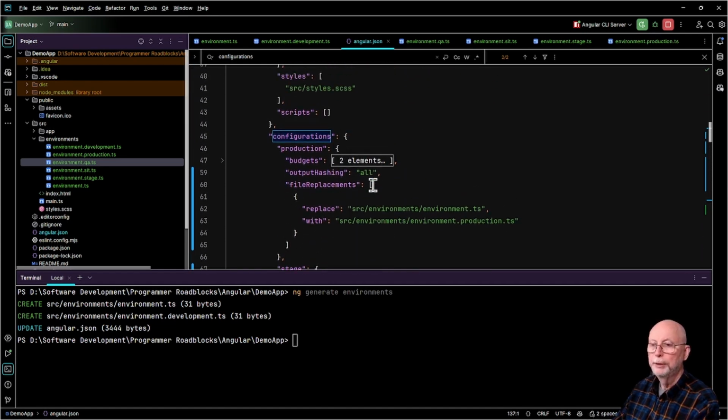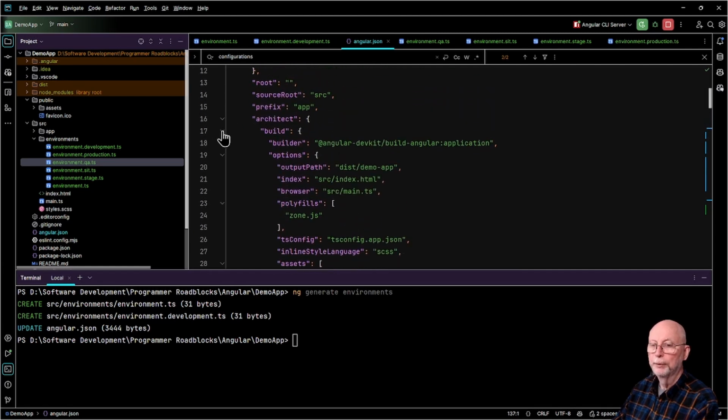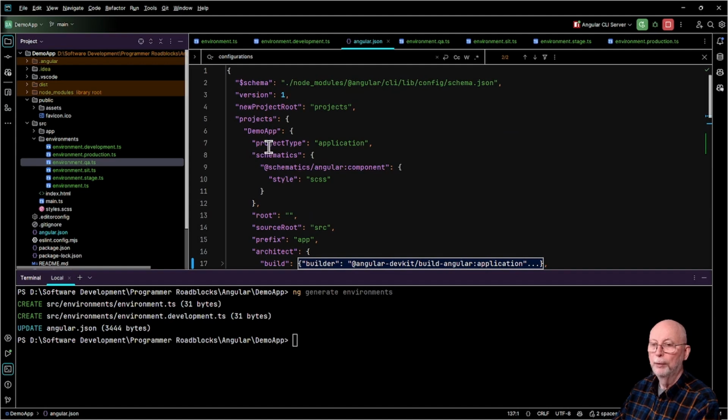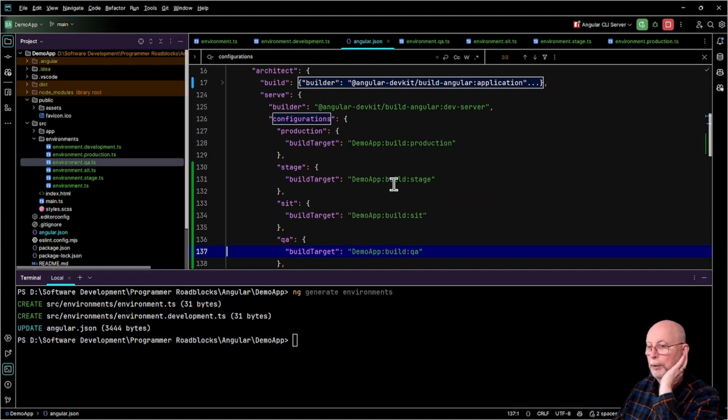So when you're doing the build, so here's the build, okay? That's what this is talking about, and it's doing the production. So demo app is this guy here, and then demo app build stage. This is the target, or the build target.